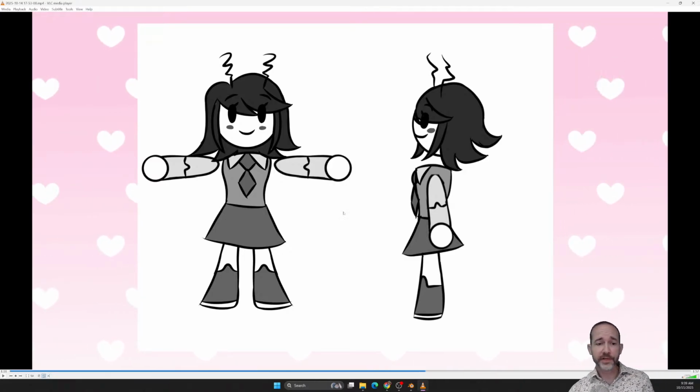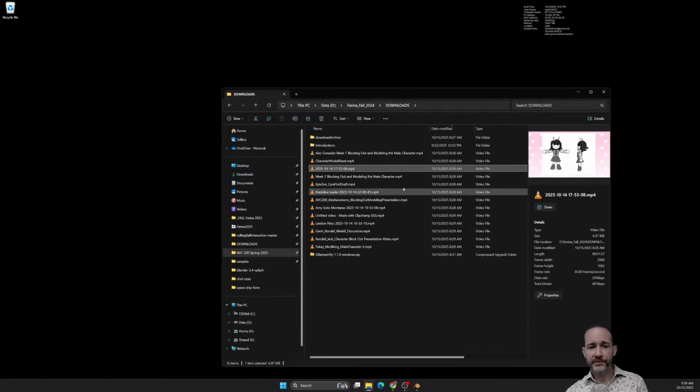Okay, that's good. I like the design, but we're at step 0.5 here. We need to bring it into Blender and start actually getting it into a 3D shape.